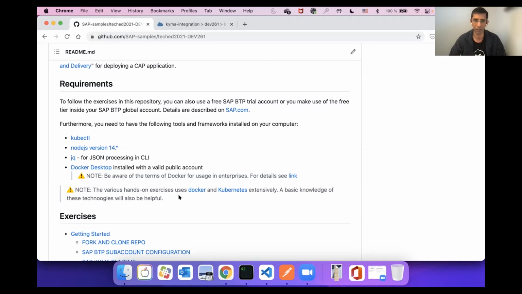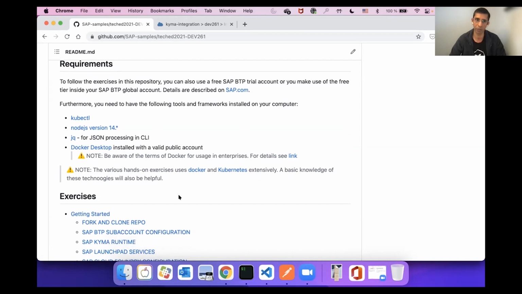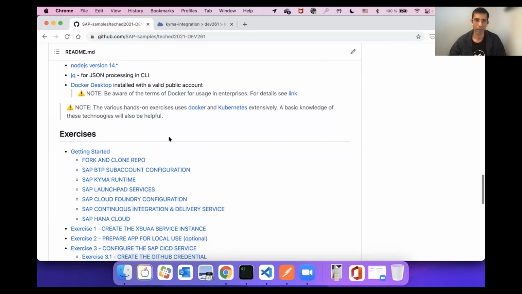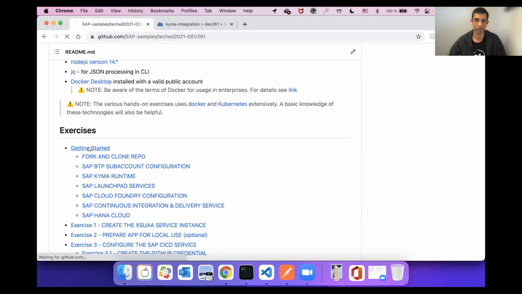Then for the CAP application, you will need Node.js version 14. We are also using jq for some of the commands to do the JSON query processing. And for building the images locally, you need to use Docker Desktop, and you need to be aware of the terms of usage for Docker in enterprise. So let's get started.